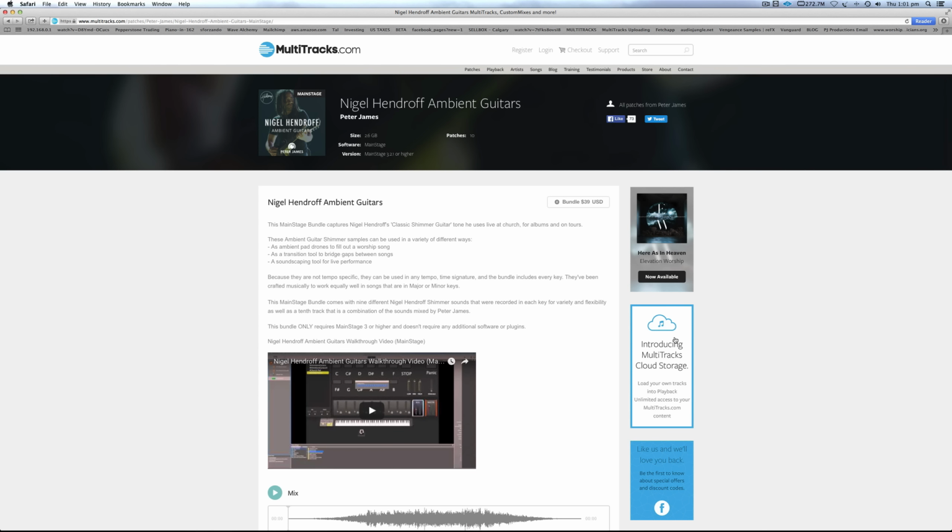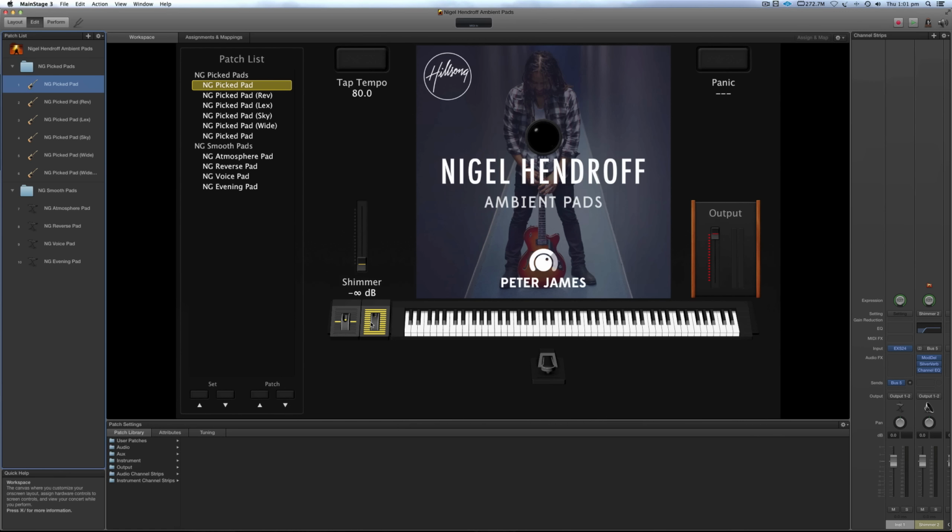The main difference is for the Nigel Hendroff Ambient guitars, I got Nigel to play 1-5-1 or 1-5 and an octave above the one, so those are chords, and it meant that because he played chords, we were able to release it in a wave version, an M4A version, as well as the main stage version. But this one, I actually got him to play every single note. So he didn't just play chords, but every single note, and created playable pads out of his guitar playing. So those are the main differences.